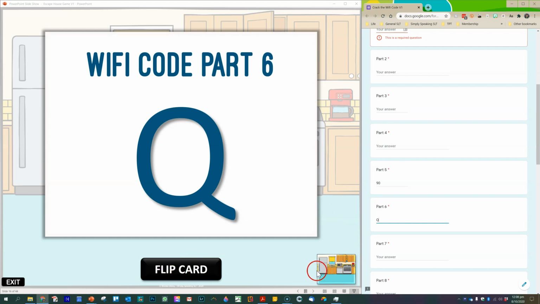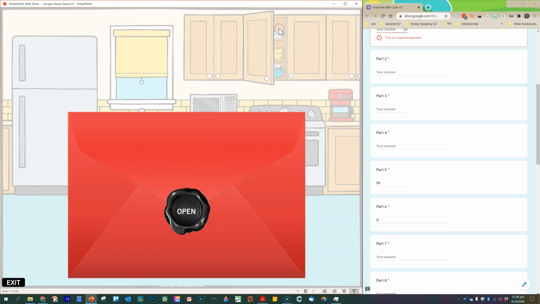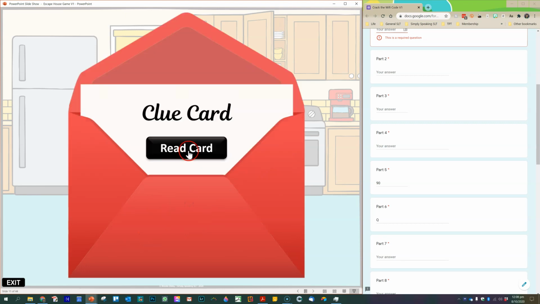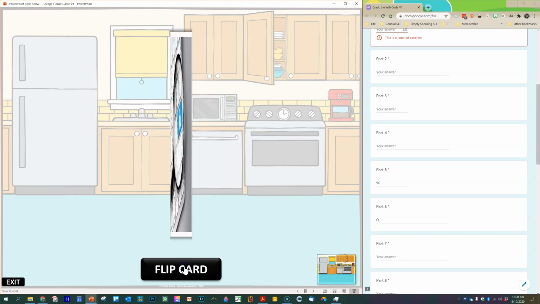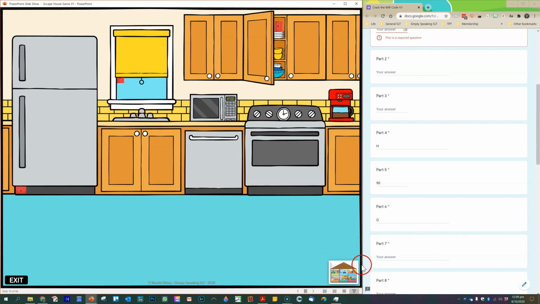And then we can go back. We need to find one more because there's 3 cards in every room, and we know that because at the beginning it said it was part 4 to 6. Okay, so here is the last one. Or have we already done this one? No, part 4 is H. Oops, I had my caps lock on. All right, so we found all the parts from this room.